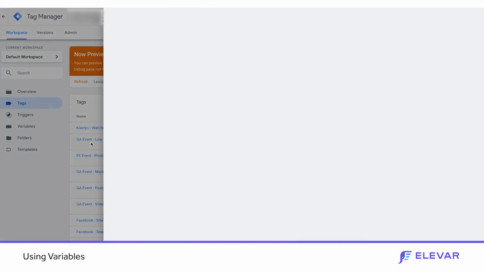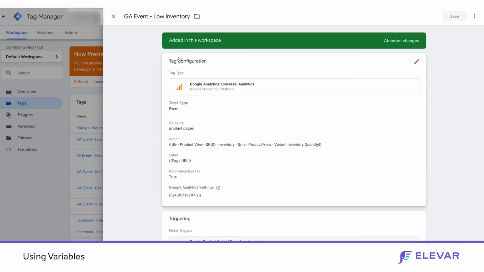In this case, we have a GA event that we're calling low inventory. It's tracking on product pages. And you can see the event action that we have here is a variable of the product SKU, the name inventory, and then a variable that actually tracks the inventory. So again, we have SKU, inventory, the actual quantity. So that's a pretty cool event just on its own.